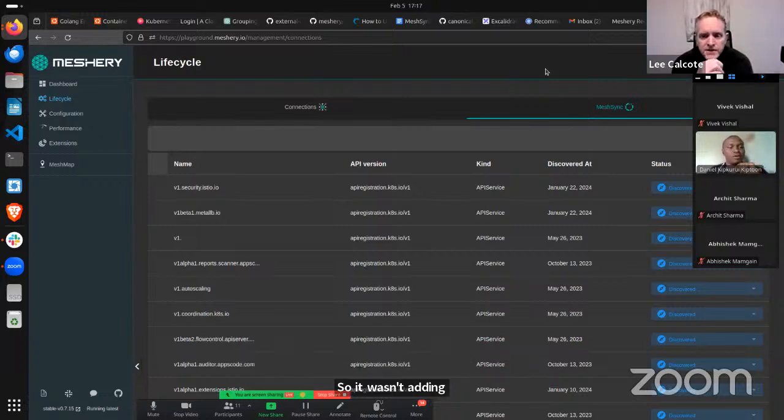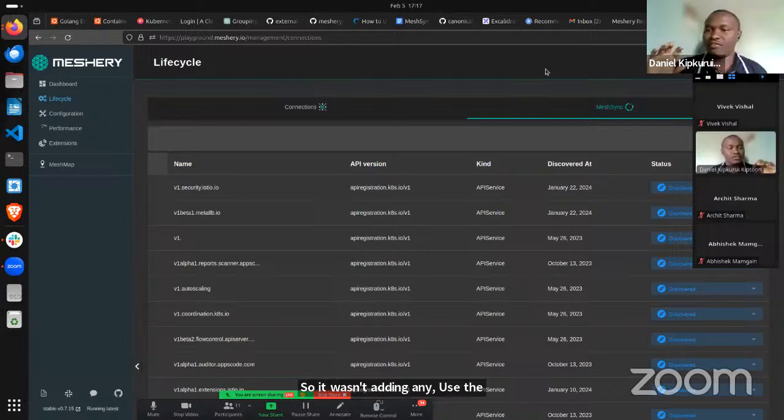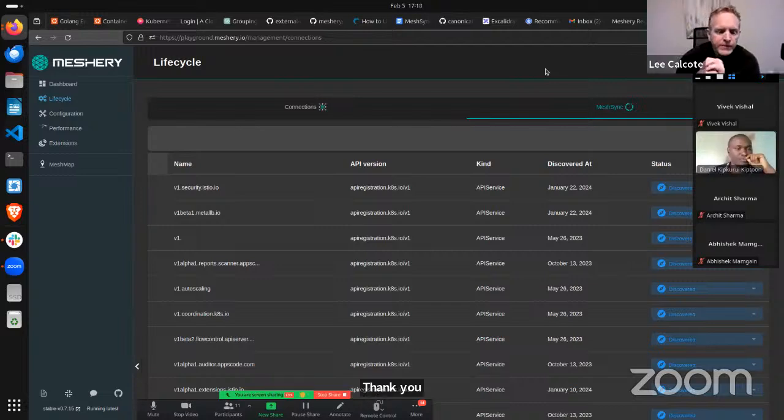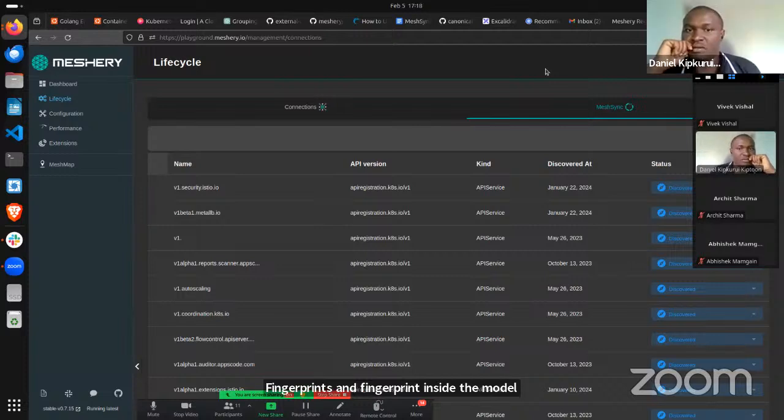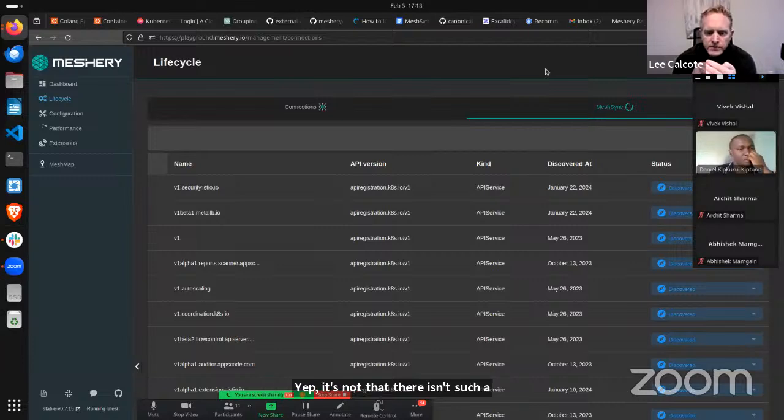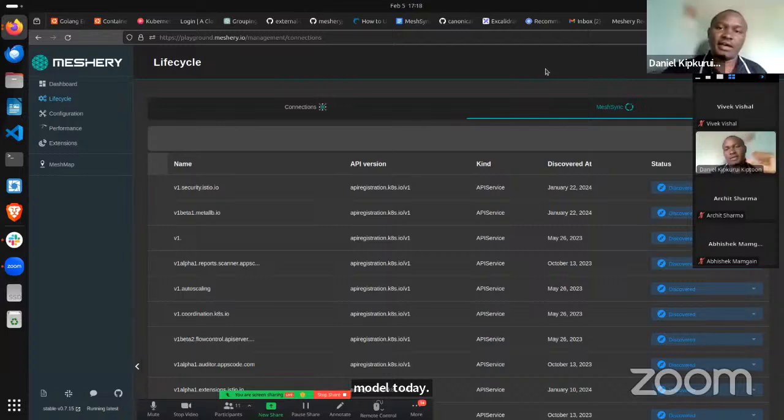Use the existing specs. Okay, so what I was rewriting was on the other, but now what new thing would I be adding in this particular fingerprints enhancement? Fingerprint inside the model. It's not that there isn't such a concept. Yeah, there isn't such a concept called fingerprint in the model today. That would be what you'd add.